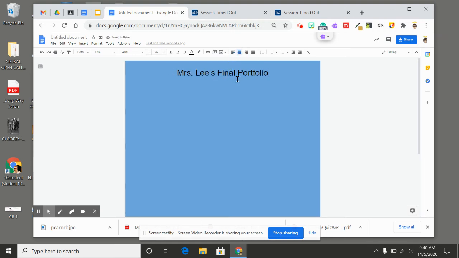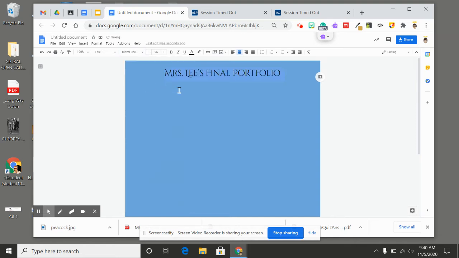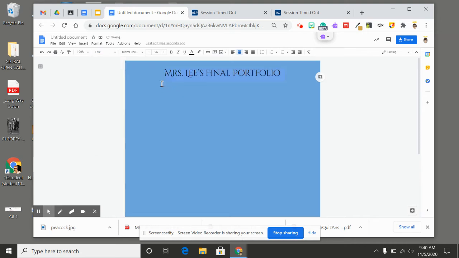I don't like this font. I want something more personalized. So now let me choose what I would like. Oh yeah, I like this Cinzel Decorative. Now every time I hit title, I want it to actually do this. So I'm going to go ahead, come over here, title, update title to match. On this document now, if I hit that title, it's automatically going to match this font. I could change the color and match it, and it will do that.